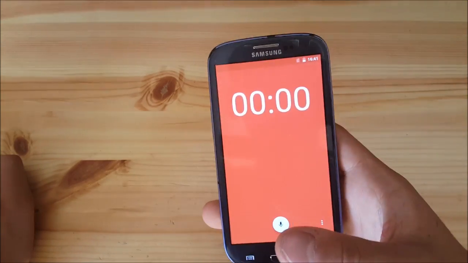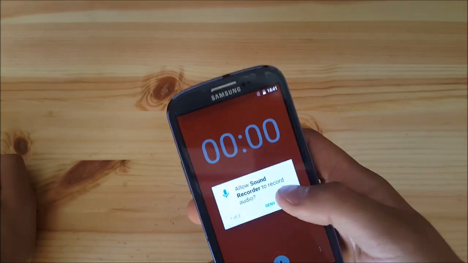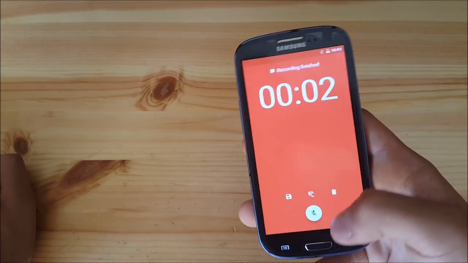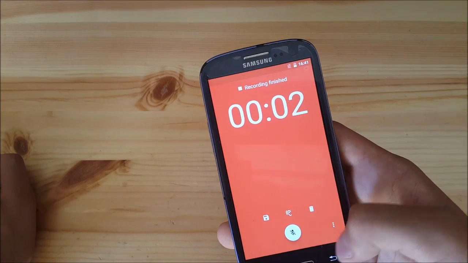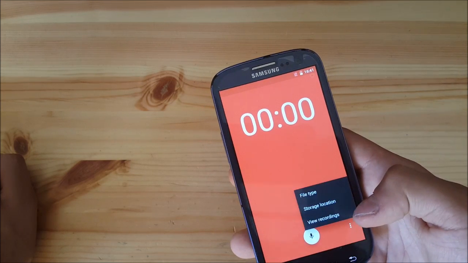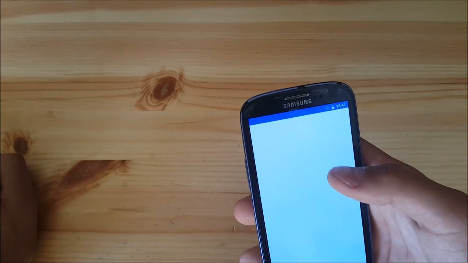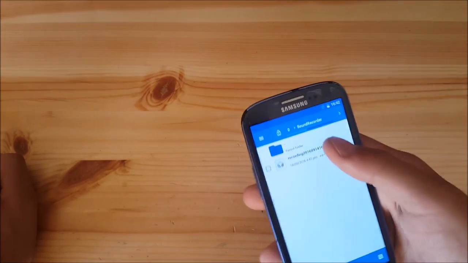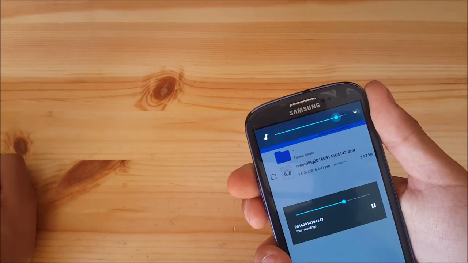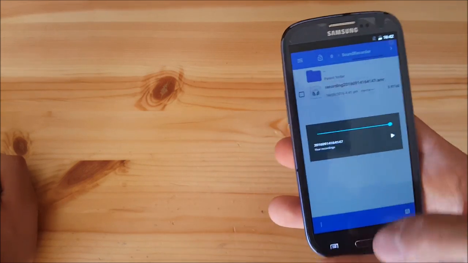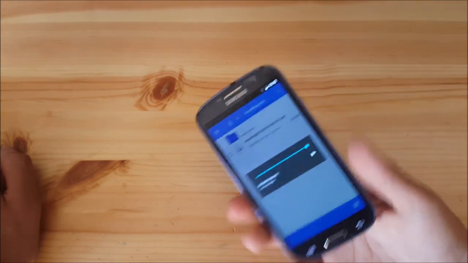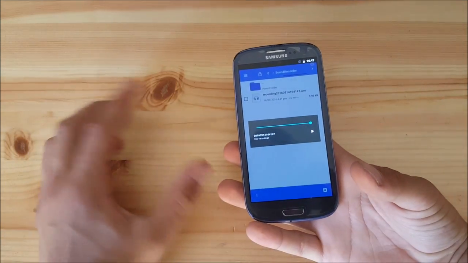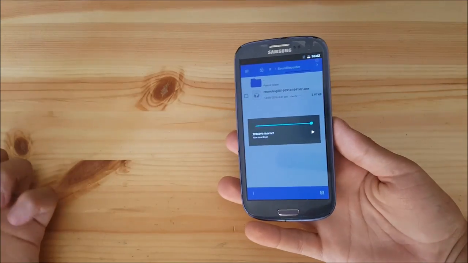You have the sound recorder. I think the voice is working. Let's test it. Hello. So this is basically just a test. And yeah, save it. So you can see the microphone is still working, but the loudspeakers are really bad with this ROM. They are really quiet and the sound quality isn't the best.